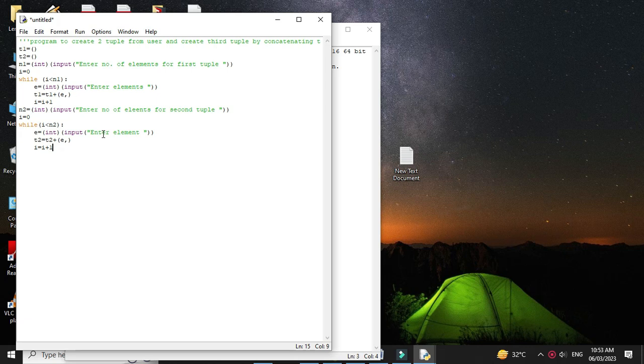and then we will print the first tuple, and we will print T1. Then we will print the second tuple, and we will give print T2.